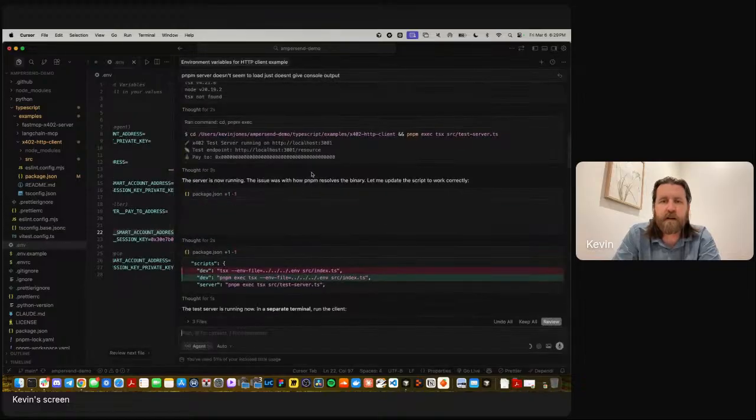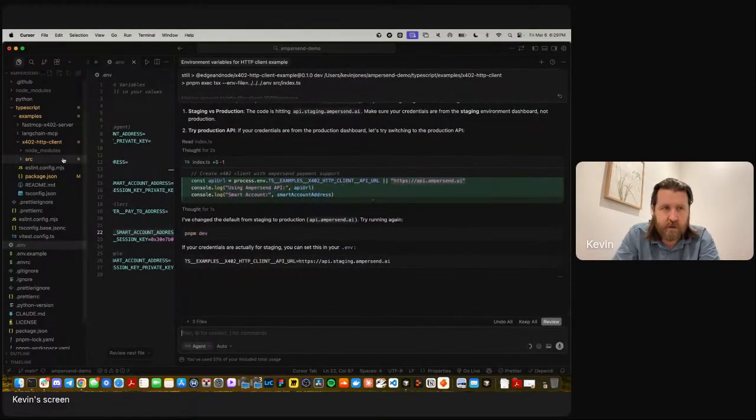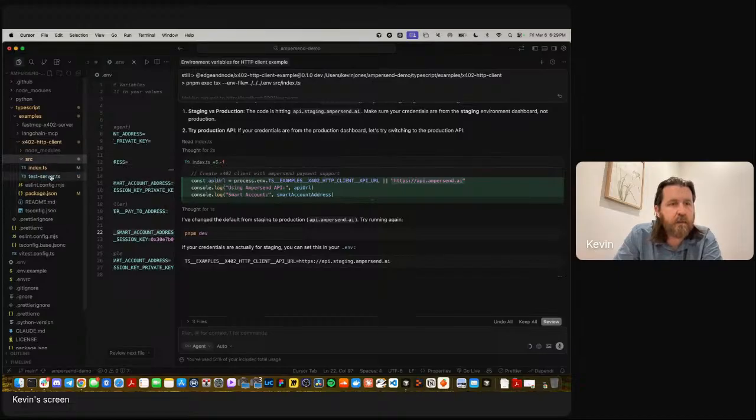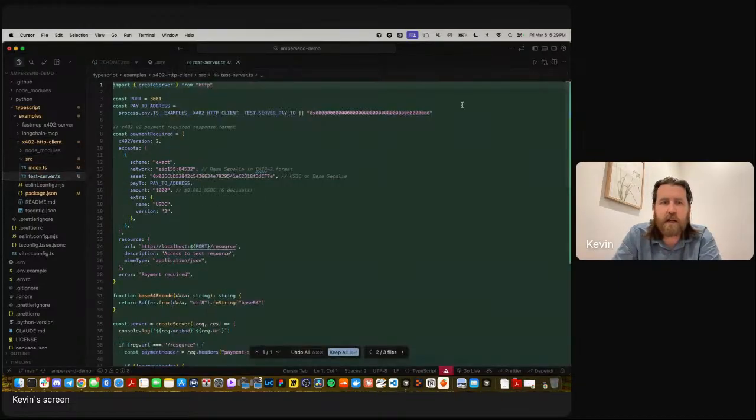You know what, there's probably not an environment variable for it because it built this right now. It's probably hard coded. So let's look in there. Here we go, test server. Let's see where it's at. So it built a server, and here it is, right there. Example HTTP X server pay2.